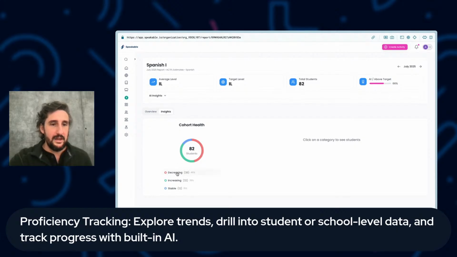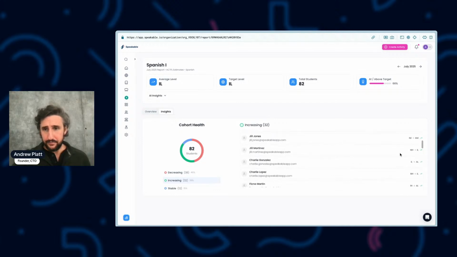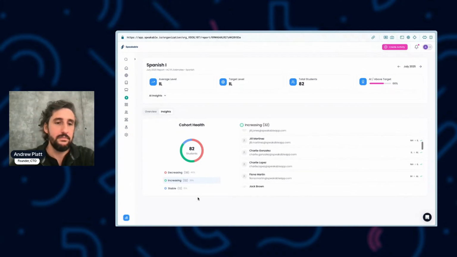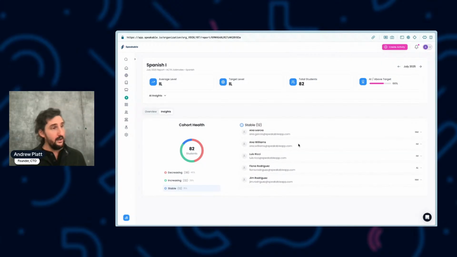When I switch over to the Insights tab, I can actually see my students and I can see who went down from the last period, who's trending down, who's trending up. So I can see my list of students here and I can see the changes from the last report. For example, Jill here moved from novice high to intermediate low. And then I can also see who's stable here. So this is really a nice view to see who's going up, who's going down, who's staying the same.